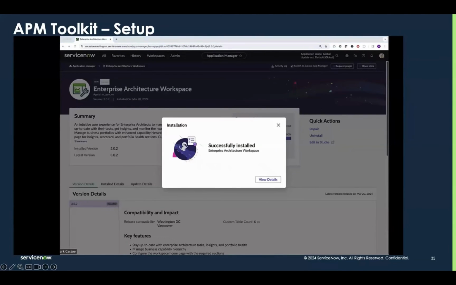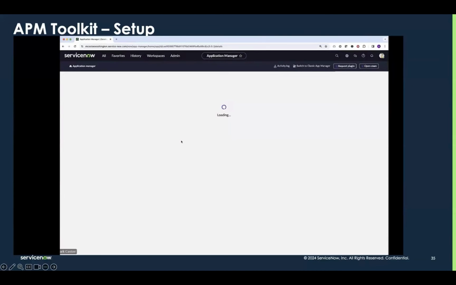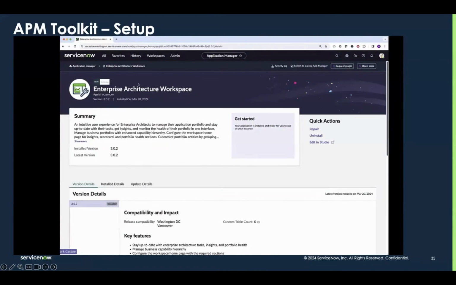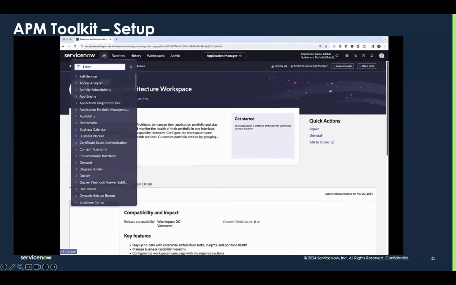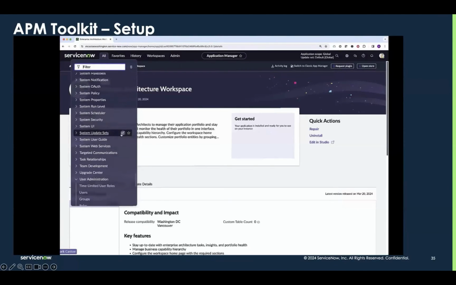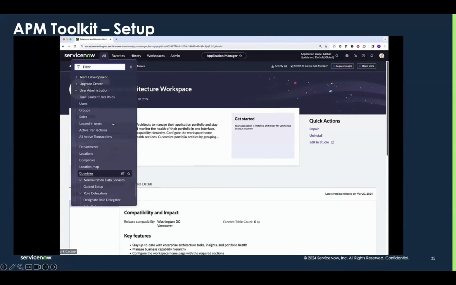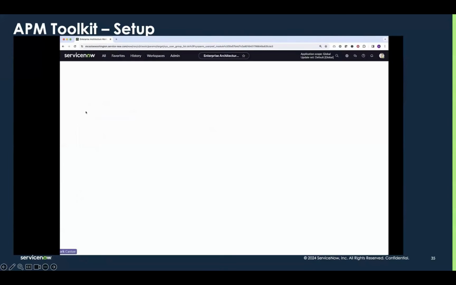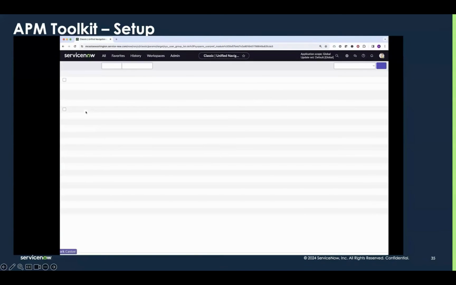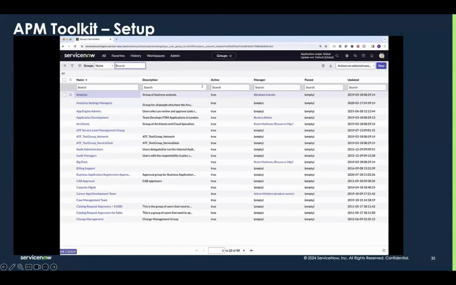Once it's installed, now what we need to do is set up so that we can have people start to use it. The way you do this is we're going to assign a role that comes with APM called APM Analyst. And the way you want to manage roles assigned to people is you create a group, put the role on a group, and then put people in the group. That's the prescribed way of doing this in ServiceNow for anything.